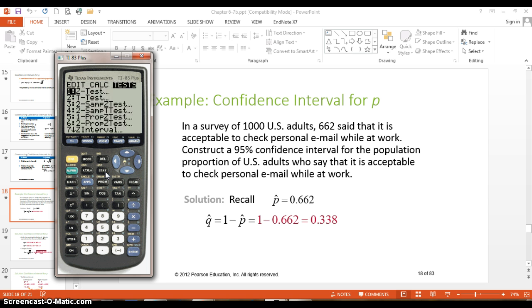So let's go back to test and go back to the one prop z interval. Okay, so let's say they gave you 66.2% and they gave you the sample size, but they don't give you x. So you can just type in for x the percent they gave you expressed as a decimal, that's the 0.662, times the sample size, which was 1,000. And when you hit enter, it actually calculates x for you.